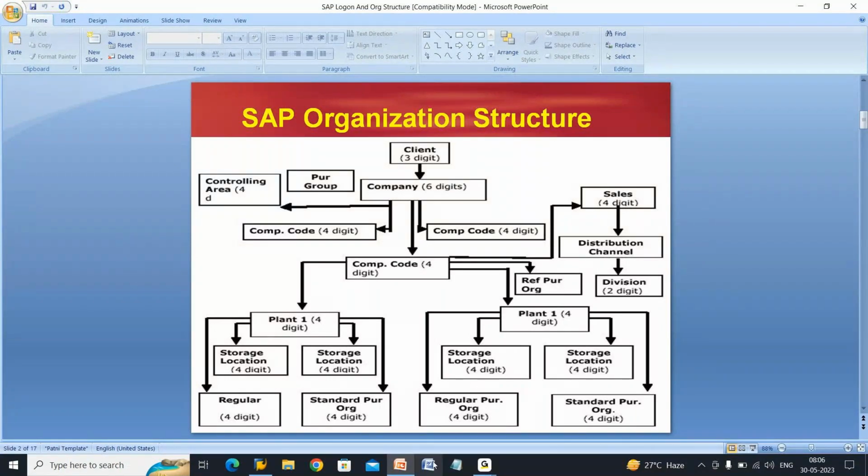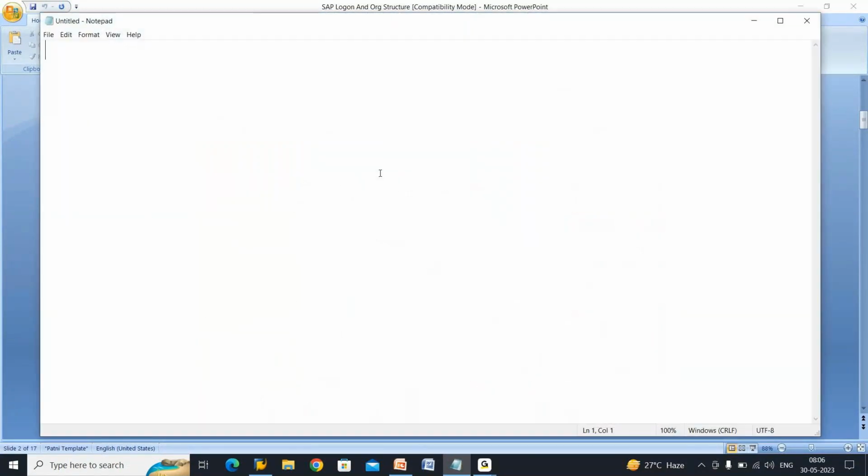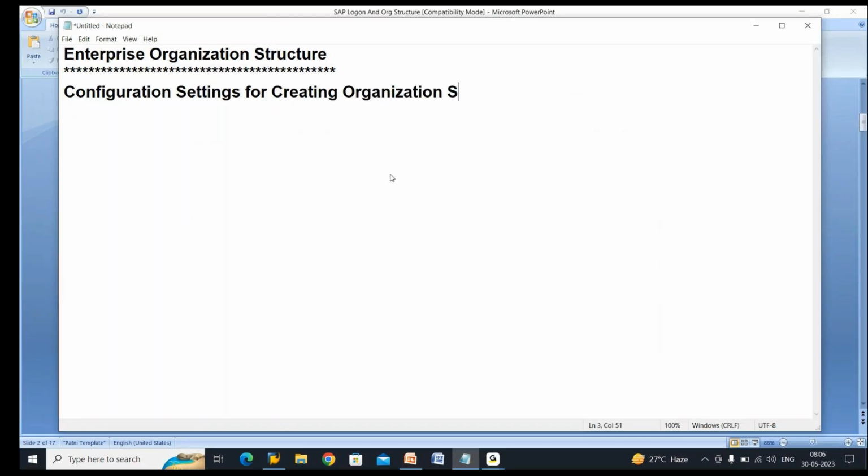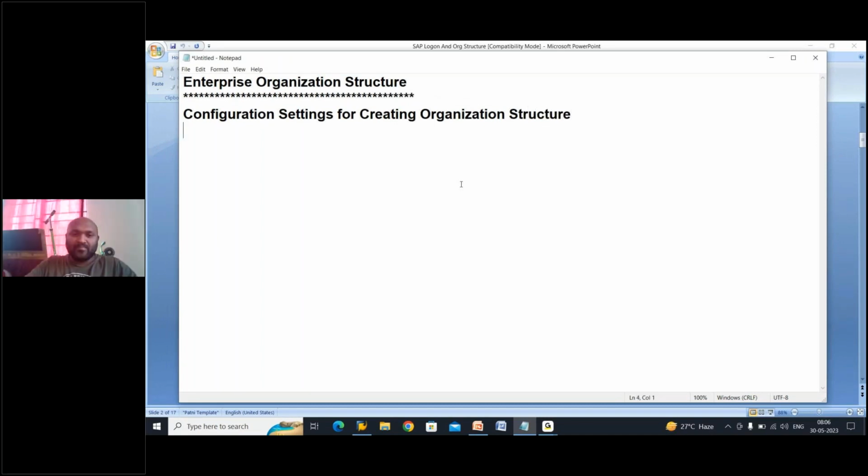So, enterprise organization structure. Configuration settings for creating organization structure.